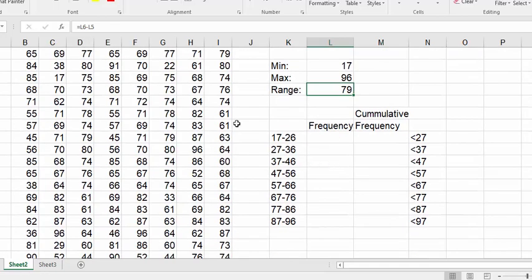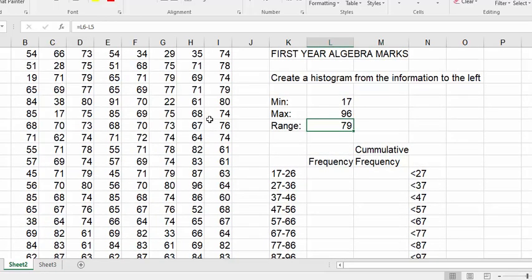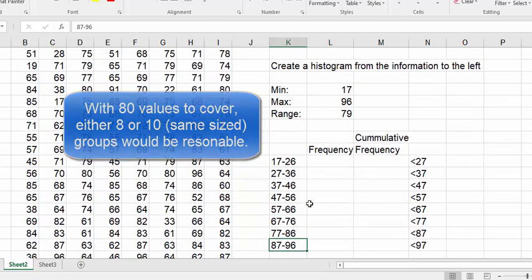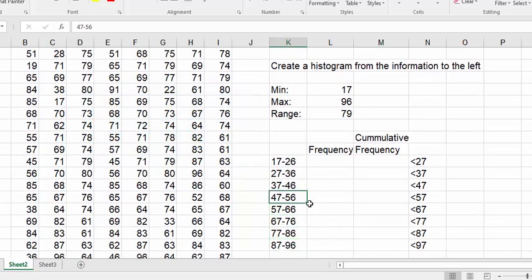So a reasonable class size for this grouping is probably groups of 10 here, so 17 to 26, 27 to 36, and so on, gets me a complete group. That gives me 8 nice groups of 10 values each.